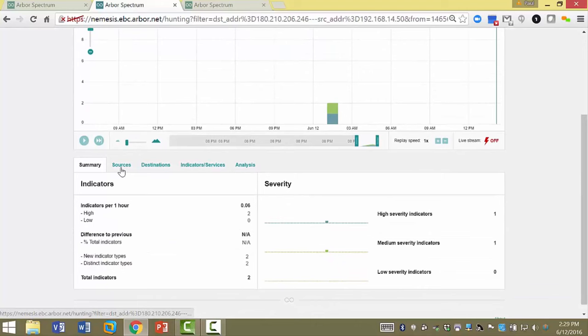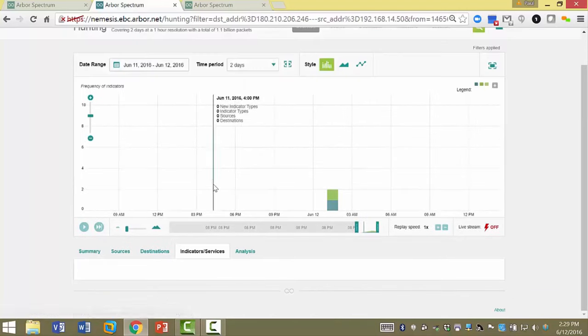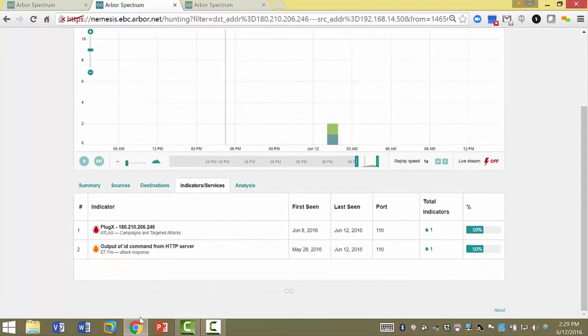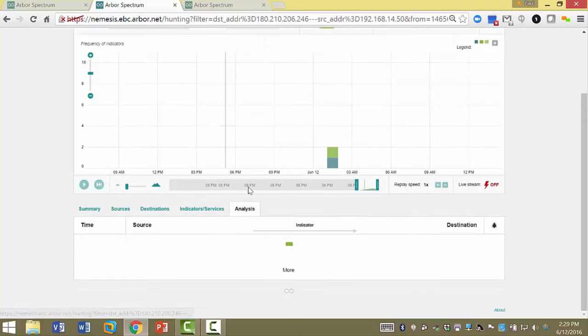Again, I can look at the summaries by source and destination, but I'm going to start with indicators. And we see that the first indicator was PlugX from Atlas or AIF, but the second indicator came from ET Pro. So we are now looking at two different indicators of compromise from two different threat feeds on the same systems. So let's begin our analysis.